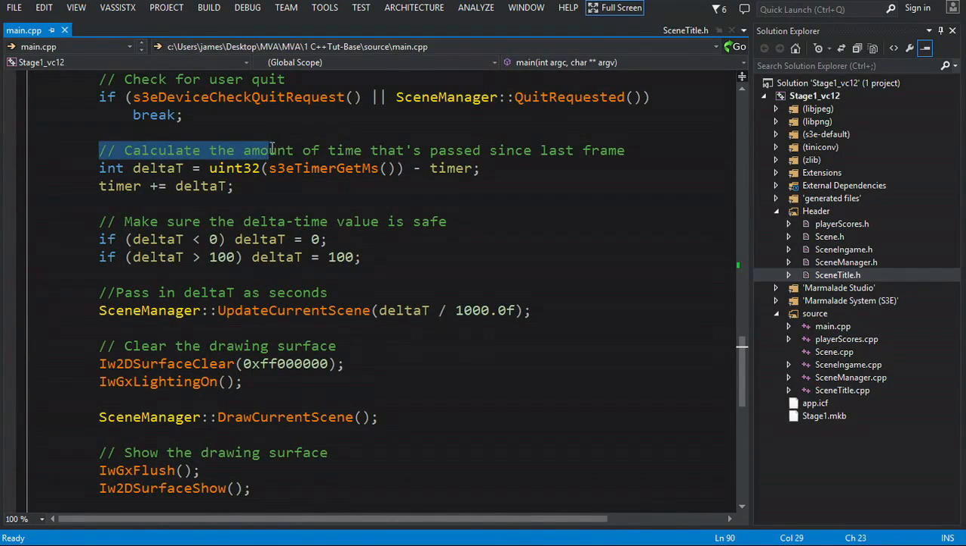So we're getting on to the time stuff now. We discussed the time passed since the last frame, so we want to calculate that. We basically take the current time now and remove the timer from it.